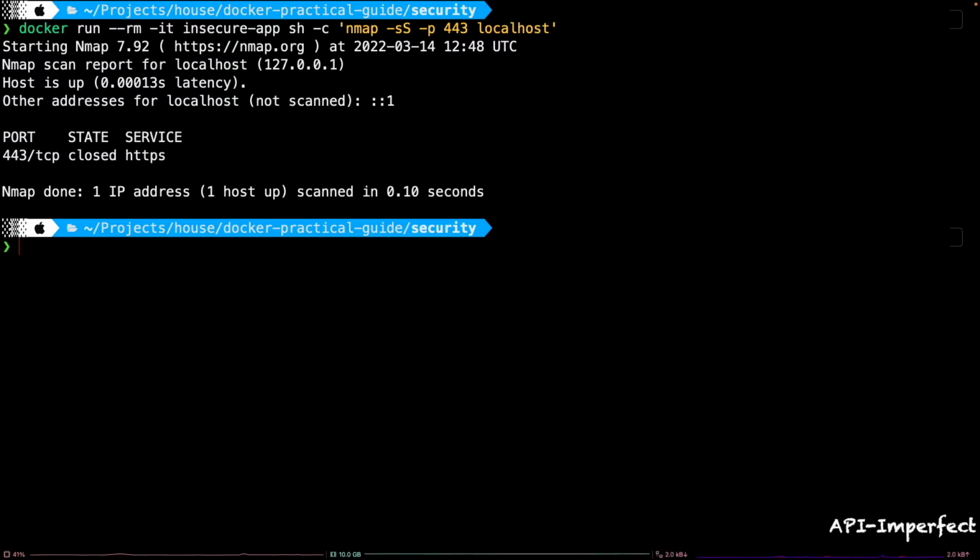So how do we solve this? To prevent such access, it's advisable to create a new user and add that user to a group. For example, let's amend our Dockerfile to reflect this.